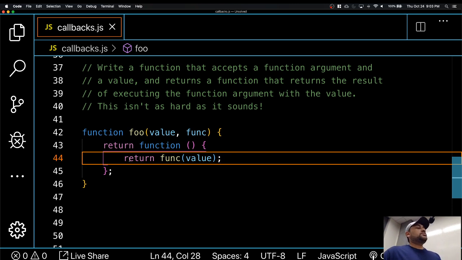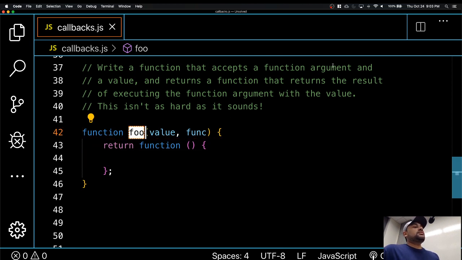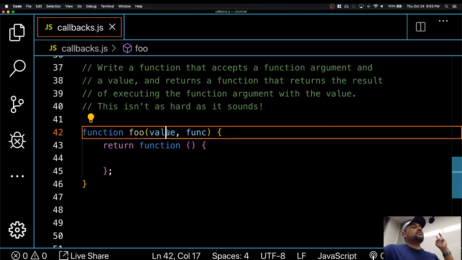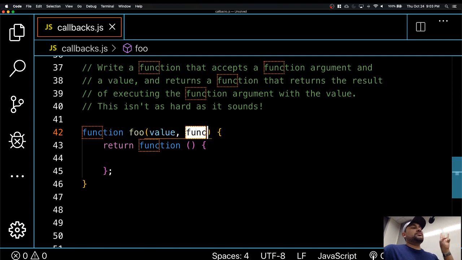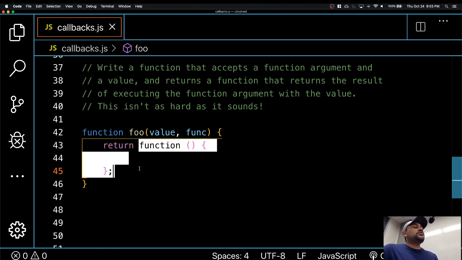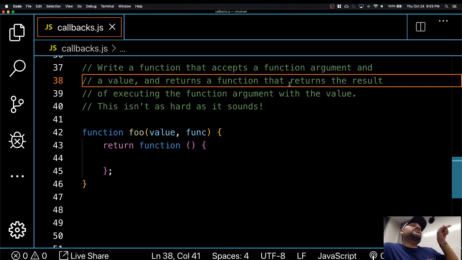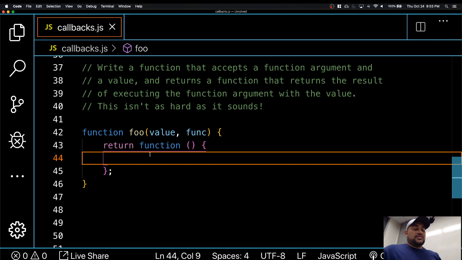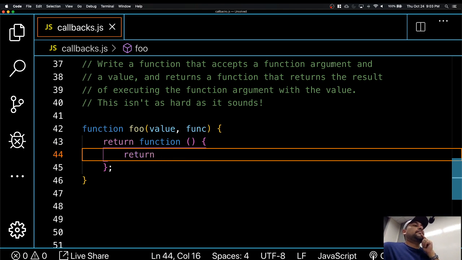Okay, let's do this part again. Write a function that accepts two arguments. One would be value, one would be function. Now it returns a function, so a function is returning another function. So I did a return, and I said, okay, it's going to return a function. Now what does that function do? That function in turn returns again, so I do a return.